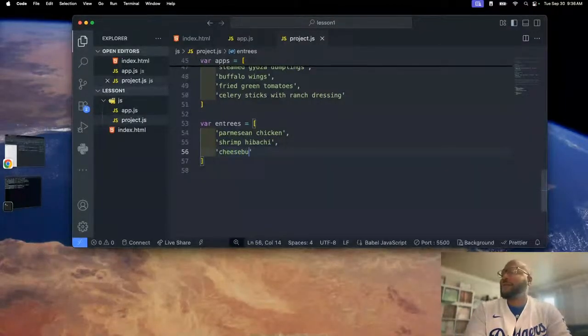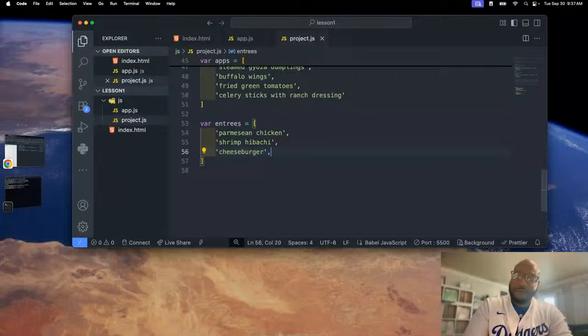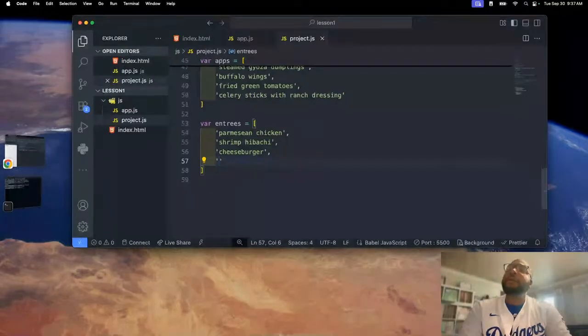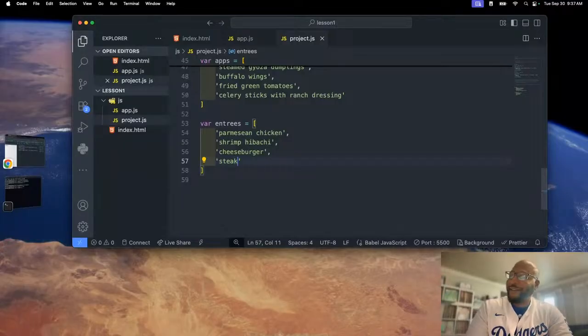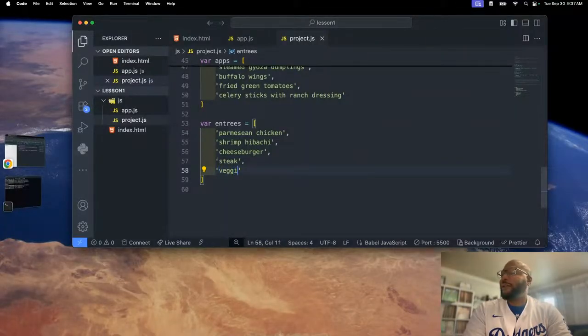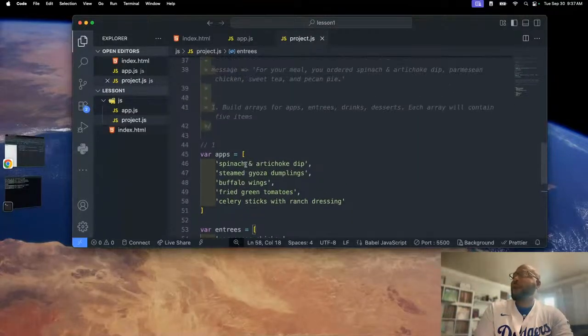Cheeseburger. So I don't know why I make this more difficult than I need to. Yeah, there you go. Steak. Yeah, making it so difficult. One more. I'm gonna do veggie pasta. Give options. So there's my entrees. 1, 2, 3, 4, 5.